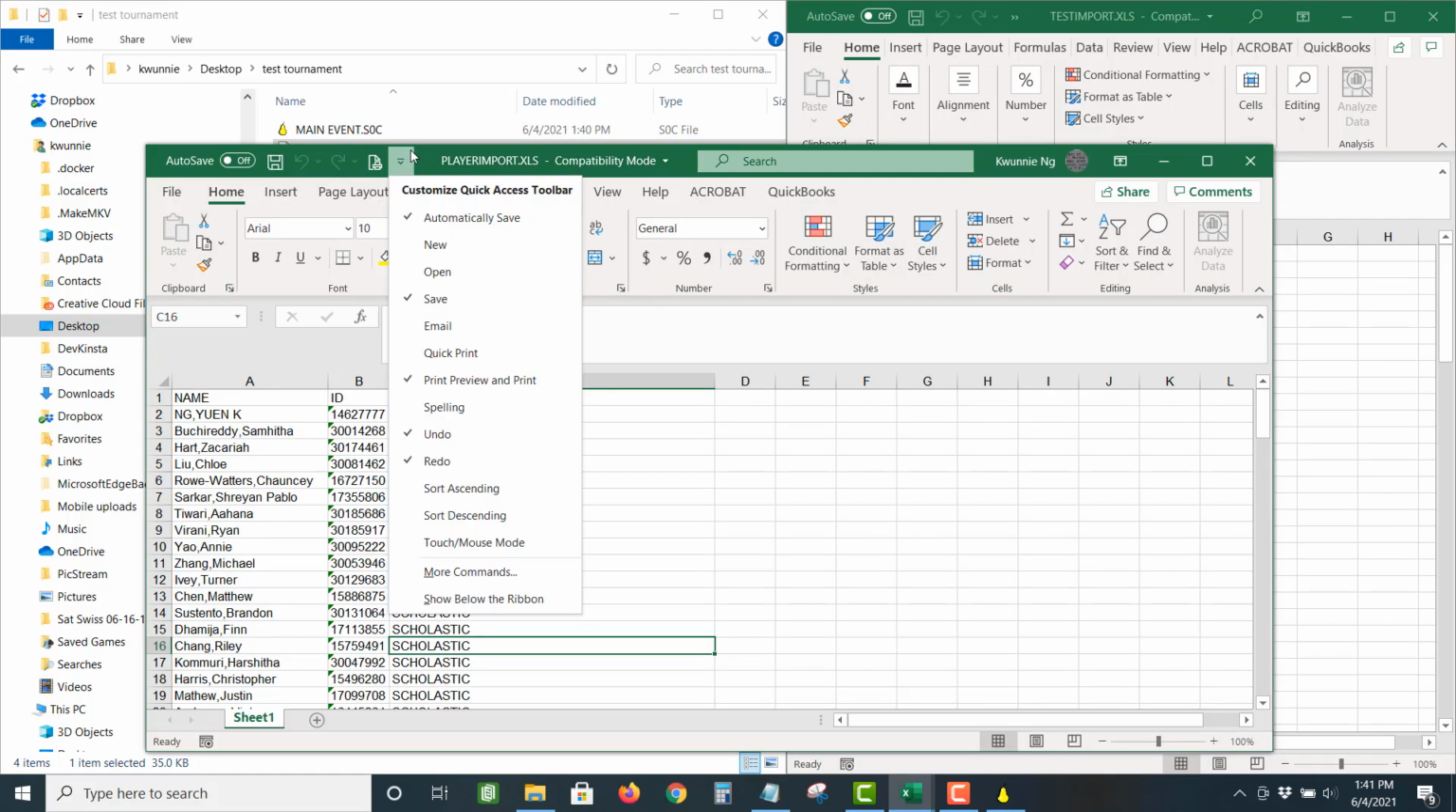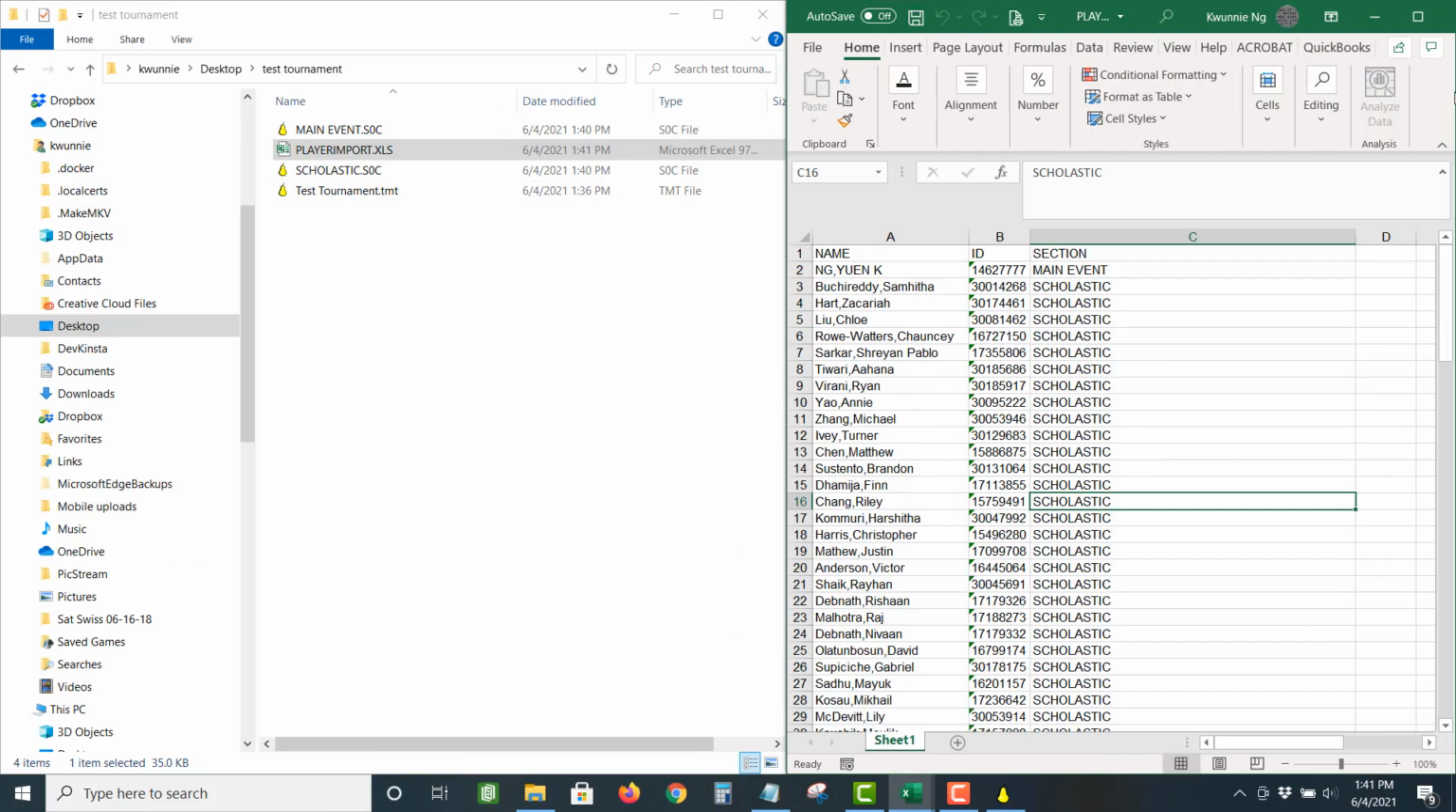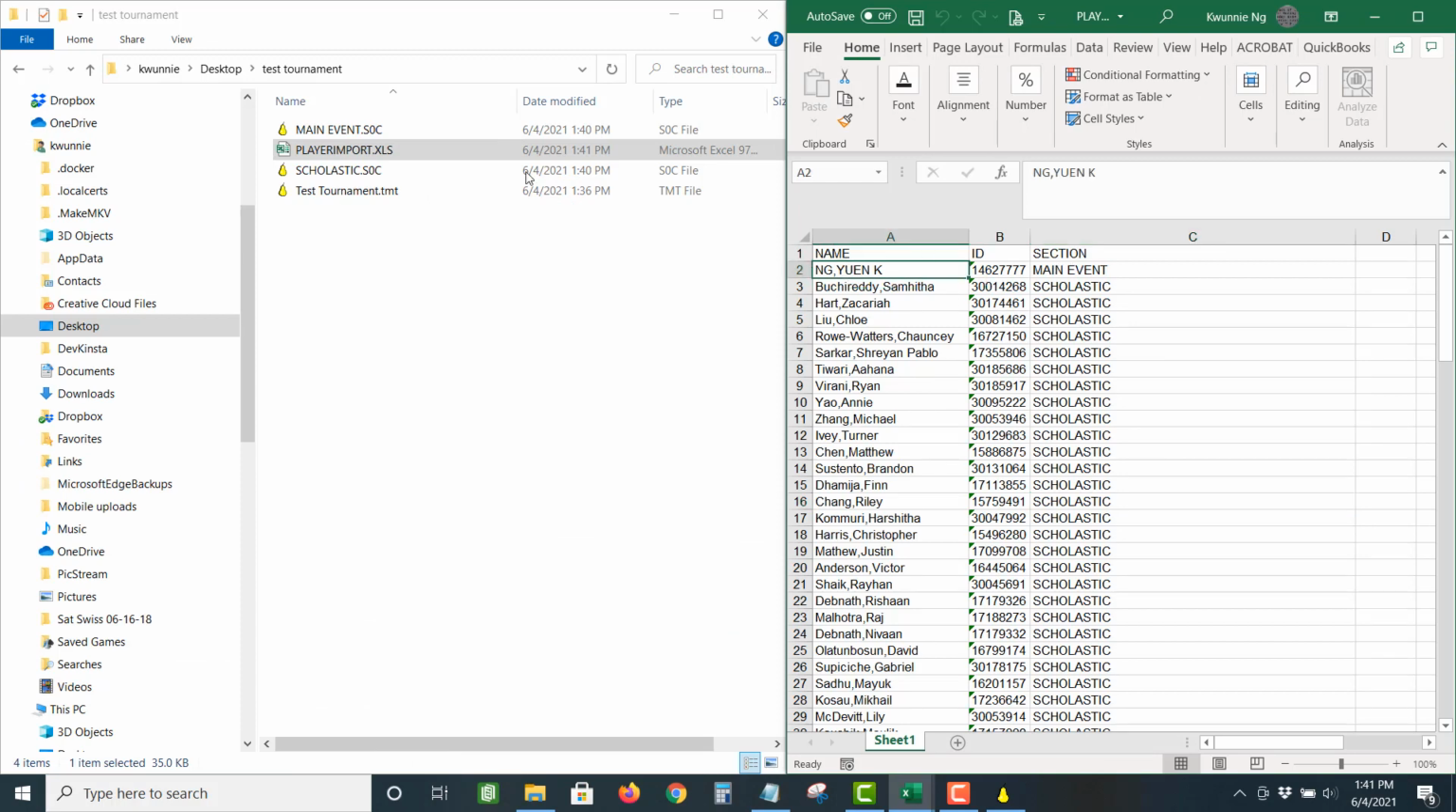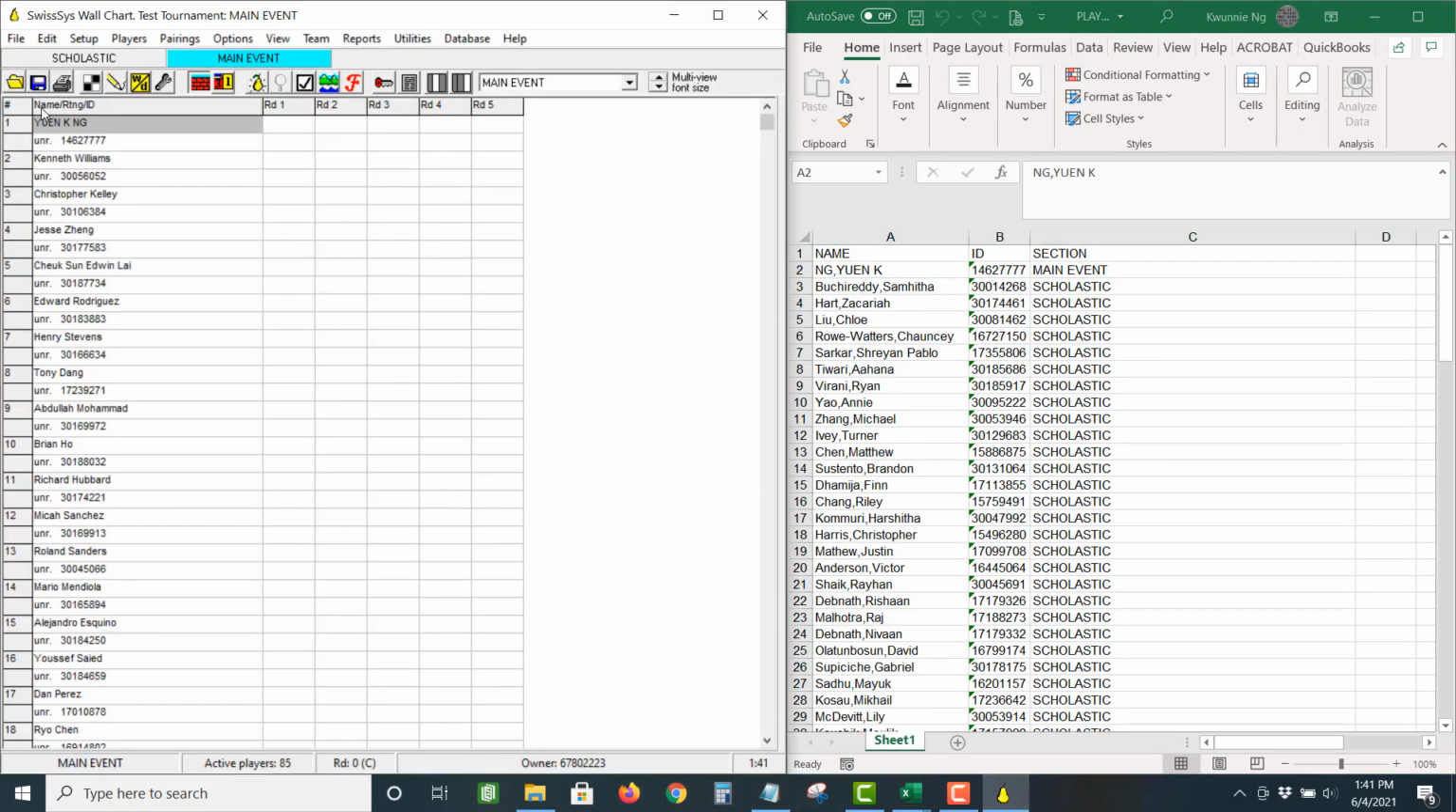I'm going to do a split screen of this real quick. Okay, so I'm here under Main Event. Bucharesti is under Scholastic, so it all looks correct with the exception of the ratings.